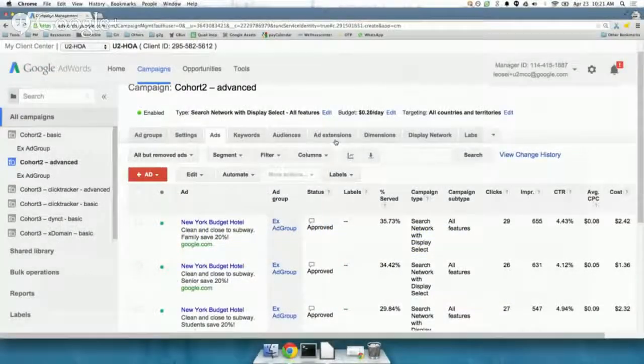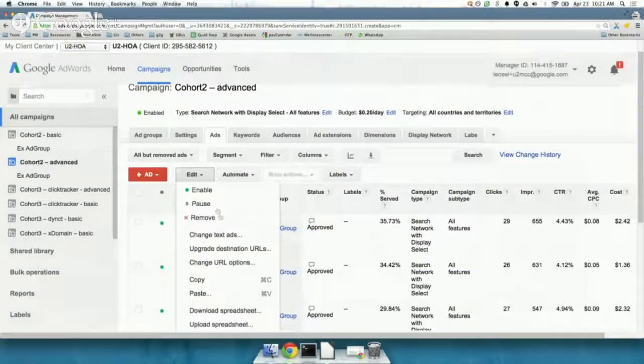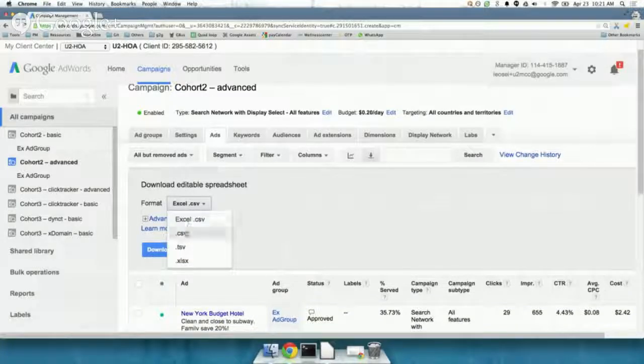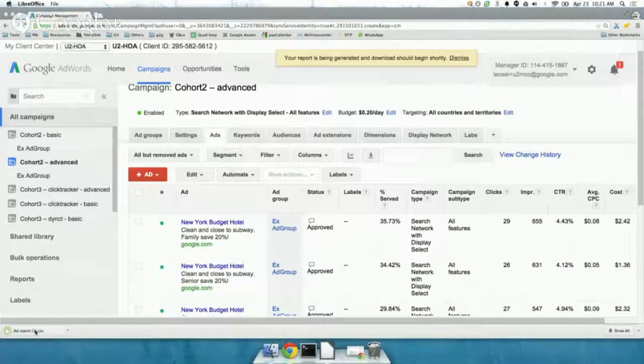So here I am again in another campaign with the same ads. So they're still in destination URL. I still see my URL here, the tracking. And as I was saying, I have this little ad discount at the end. So what I want to do here is first download my spreadsheet. Then I open it.